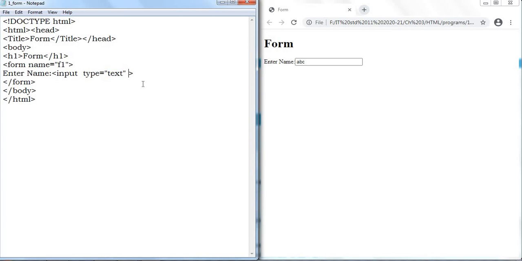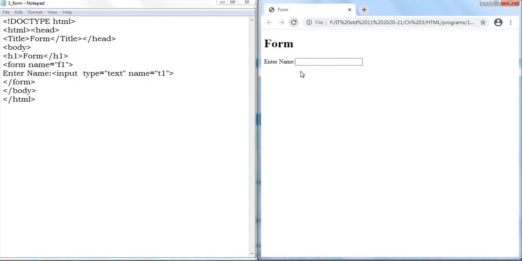Now here, next attribute is name. Name equal to T1. Students, you can assign any name for the text box. Let us save this. When we use name, it is just an indication to the browser this text box has name as T1. It is not going to make any difference on the screen. And again, you can write any text over here.